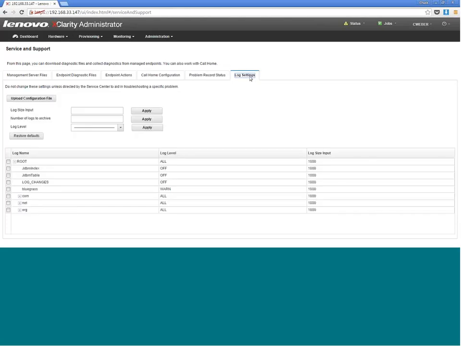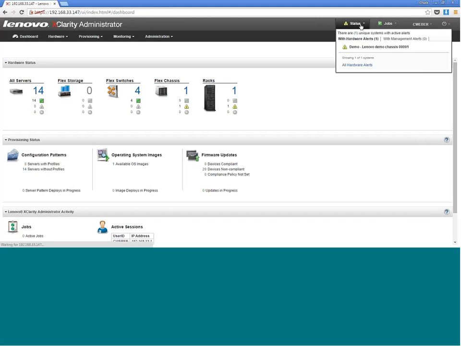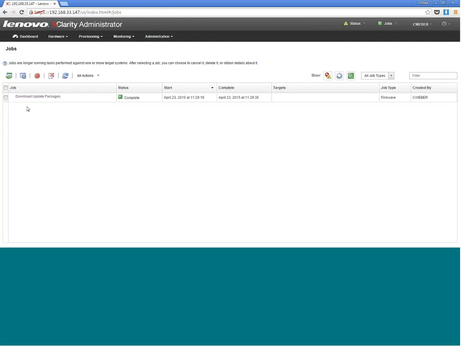And then the last piece in here, you can see here, I don't know why it's not red, but it says do not change these unless the service center asks you to, but you can go through and change the log sizes and pieces like that. So I'm going to go back to the dashboard here real quick. Across the top of the screen, you can see the status that stays there no matter where you move in the product, and then the status of all the jobs if the jobs are running. If you click there, it will show you what jobs are running.